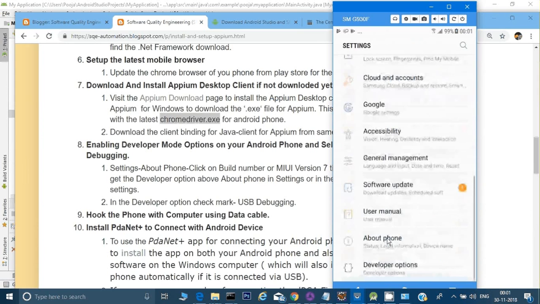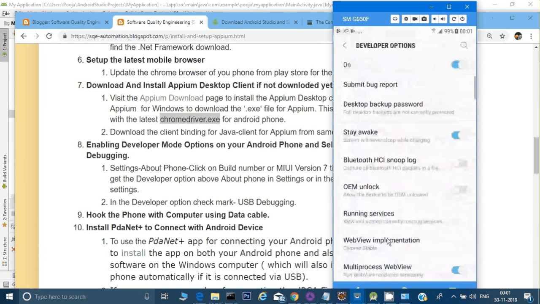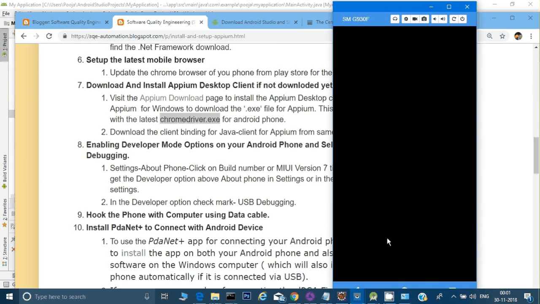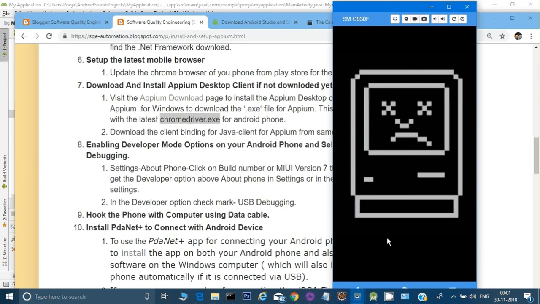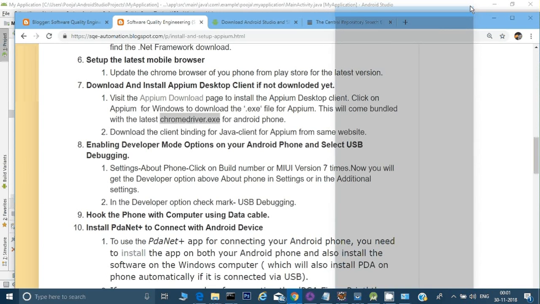If you go down, there's a developer option which I can see, right? You can turn on the developer option, and if you turn it on, you can just click on OK. So make sure you turn on your developer option. Its screen is gone because I have set it off. Once you turn on this developer option, you will be able to run your scripts and do debugging on your phone. Let me just restart it.